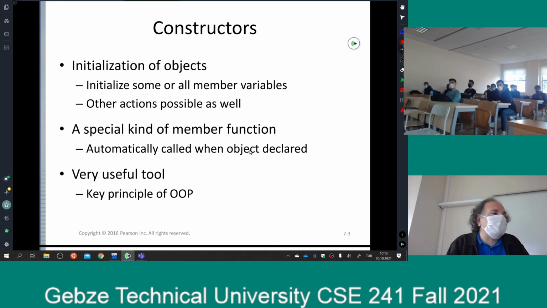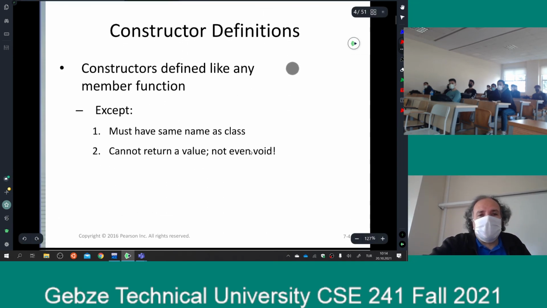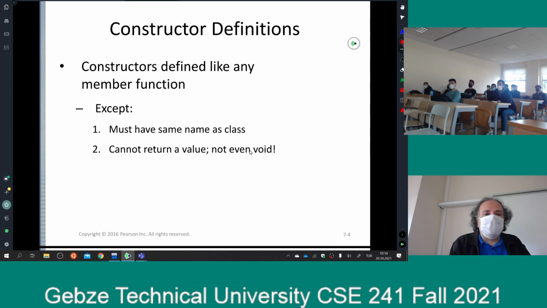So why is it useful? It is useful to initialize your objects. Remember, I didn't know the content of my day of year class objects. Now, because of the constructors, I know them. They are a special kind of member functions. They are automatically called when objects are declared, when they are made. They are very useful, and in all the object-oriented programming languages, you have constructors, and they are called constructors. Okay, let's see how we define a constructor, and let's see how we use them by just looking at this code, actually.